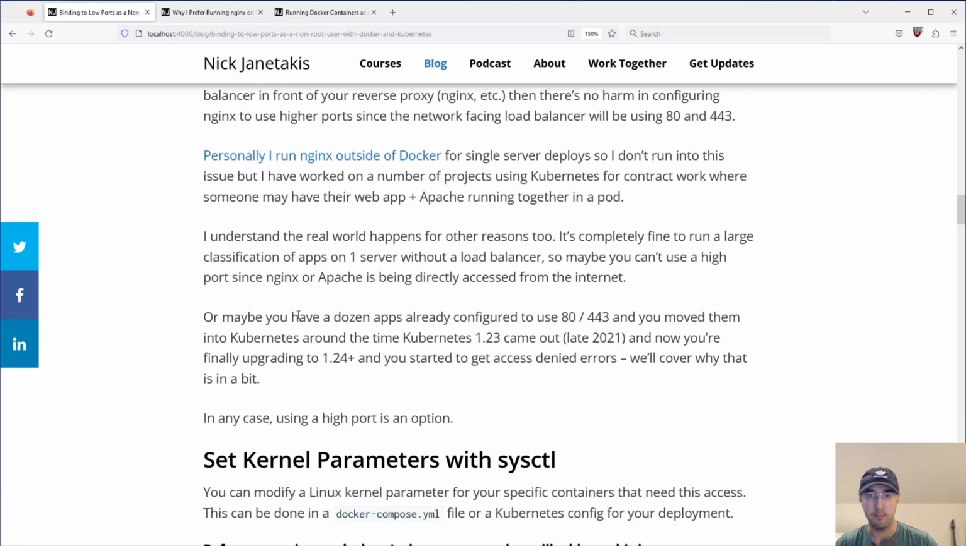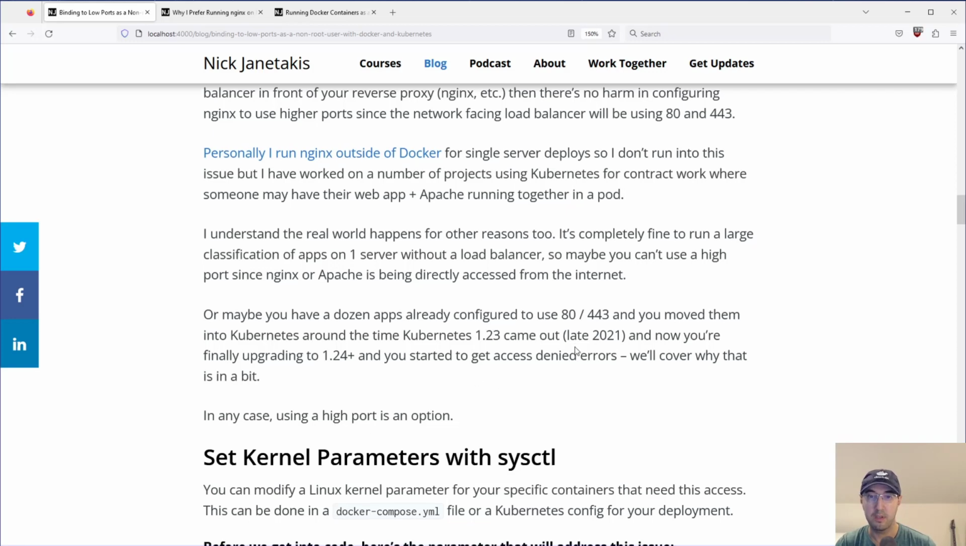Or, in this case, maybe you have a dozen different apps already configured to use these standard ports, and you've moved them into Kubernetes around the time Kubernetes 1.23 came out a couple of years ago. And now you're finally upgrading to 1.24, and now you actually started to get some type of access denied error. And that's actually what provoked me to make this blog post and video, and we're going to go over that real world use case near the end once we start going over some of the solutions.